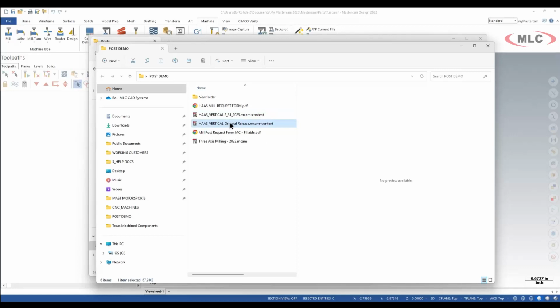When it comes to you as a content folder, once you have this file, all you have to do is drag and drop this into Mastercam. If you have Mastercam set up properly, all these files will be installed into Mastercam in their correct location. So I'm going to hold down my left mouse button on this Haas Vertical Original Release, and drag this over into my graphics window of Mastercam.